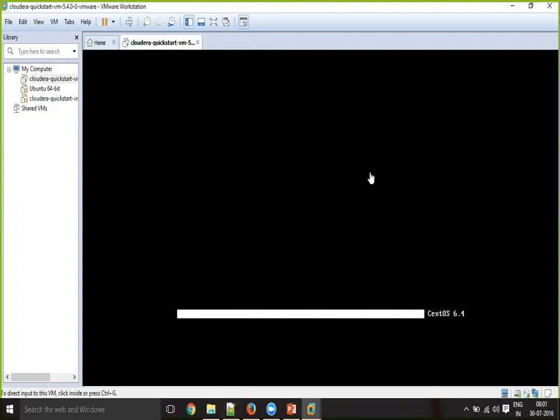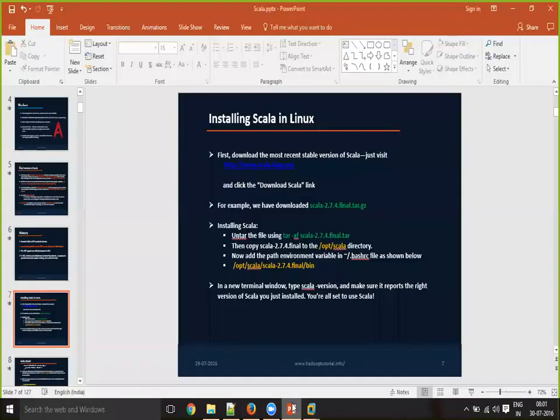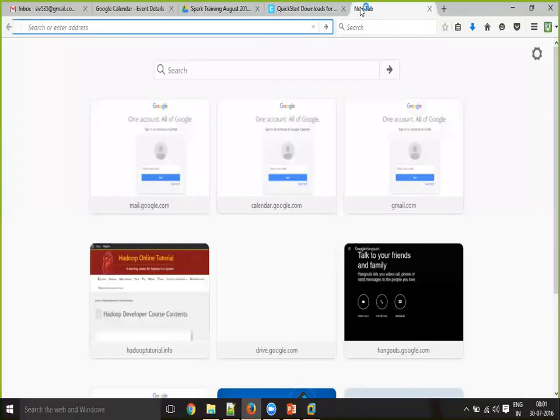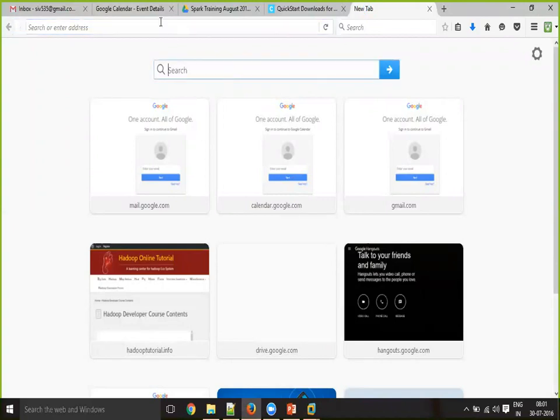Okay. So while it gets loaded, instead of waiting for it, we can download Scala. The same way you can run your Java programs both on Linux as well as Windows machines, right? You can run your Scala programs even on your Windows machine. So let me show that at least till then.